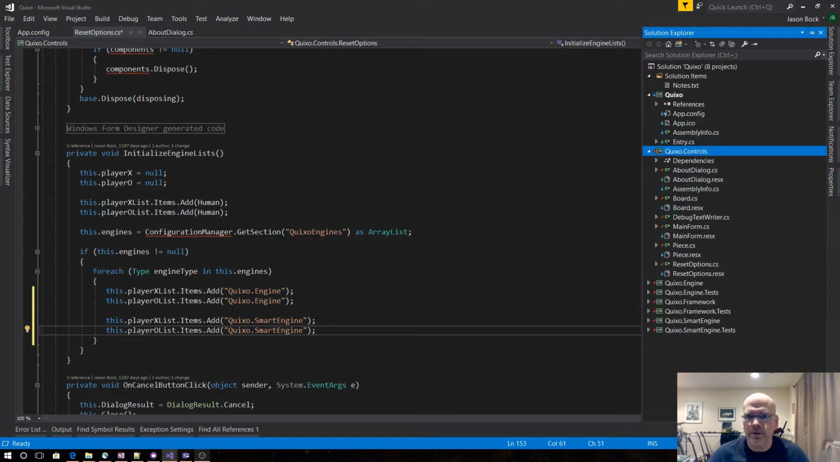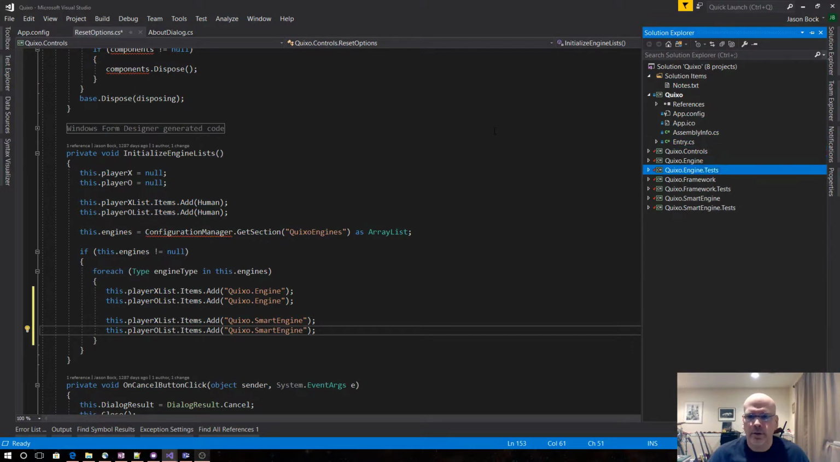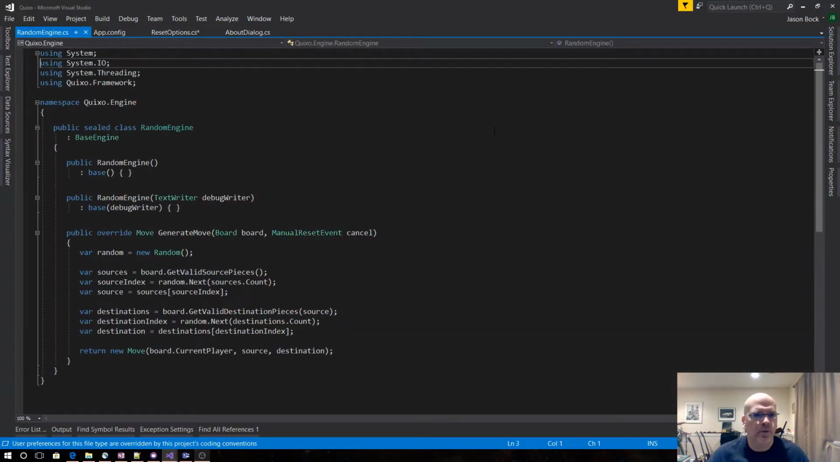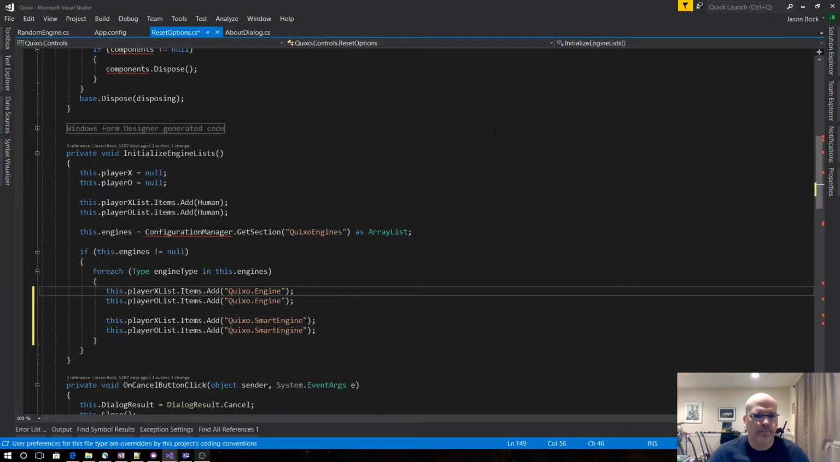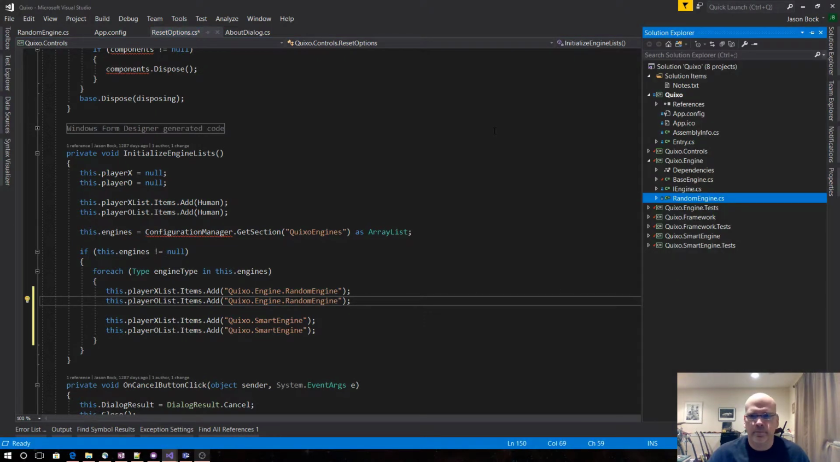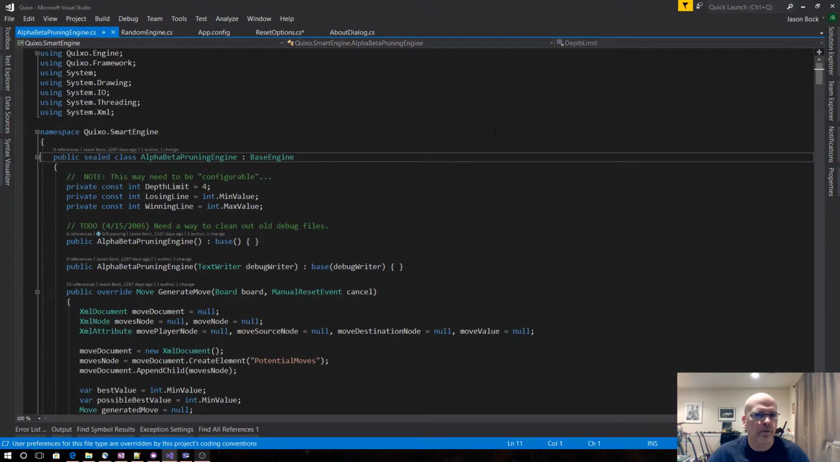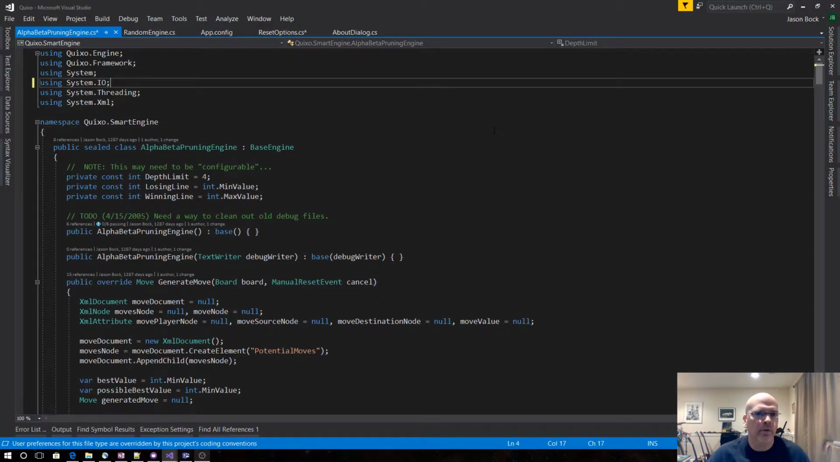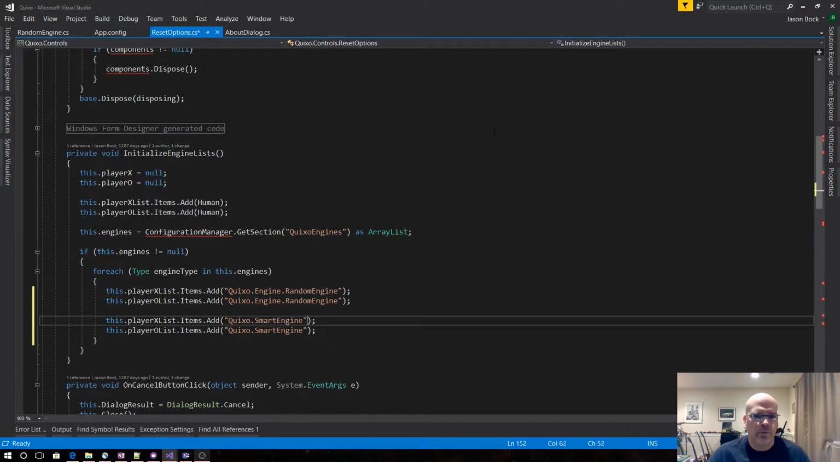What I want here is random engine. And then down here, of course, this could be done a whole lot better. But I'm just trying to get it to build.